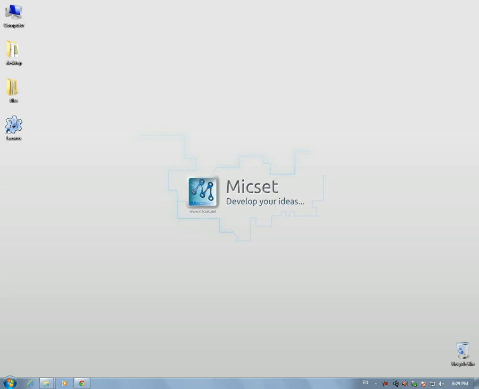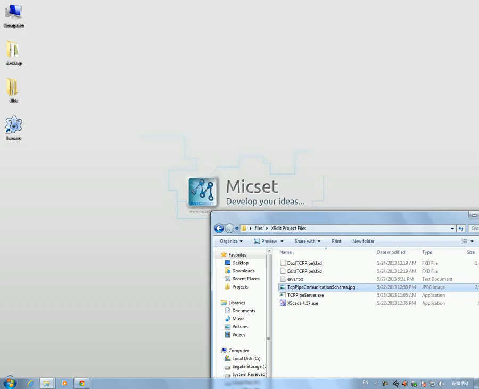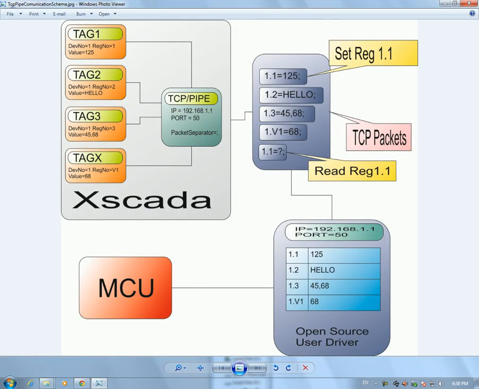Today I will try to present you our new feature which we integrated into SCADA XEDIT. It's called TCP Pipe protocol. I will show you the diagram here. This protocol is the newest feature in SCADA and allows you to make very easily communication between some device or the SCADA. Here you can see the diagram of the protocol.